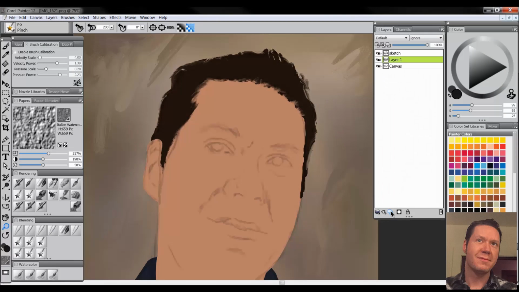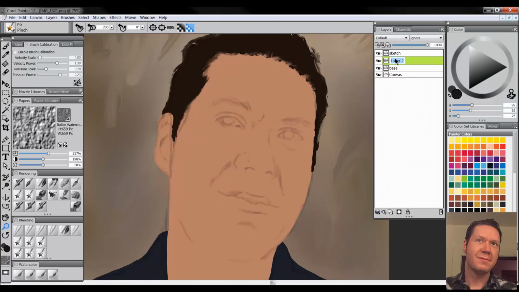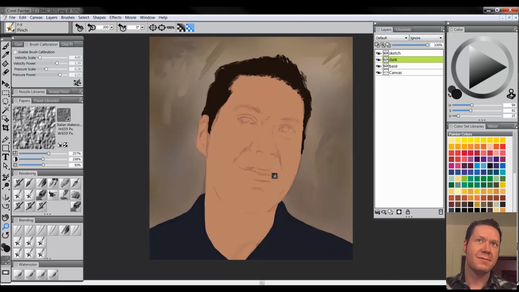Let's make a new layer now. I'm going to call this base. The reason why I did it this way is that I wanted to quickly block in a few areas on this base layer. I just want to throw in the background to establish that, and then the skin's all in one area, the shirt's going to be all the same, and the hair, of course. So I broke these things up into the three main components.